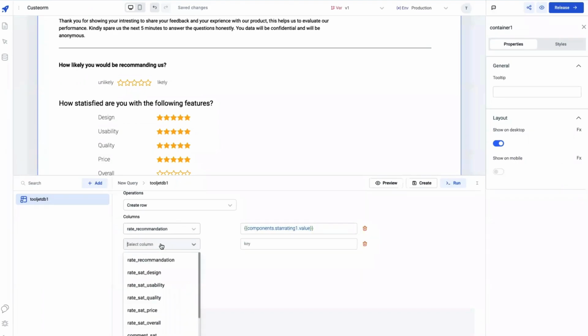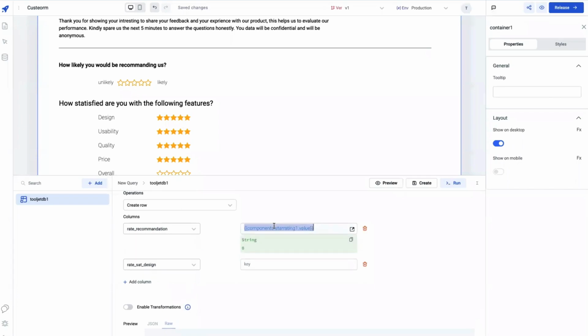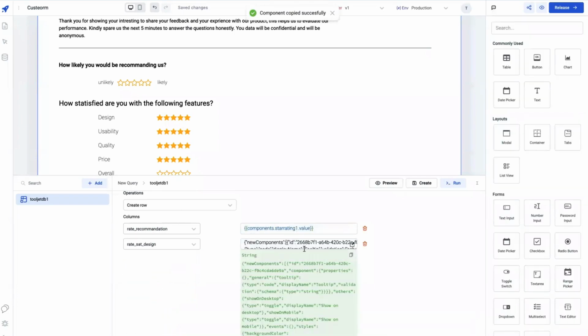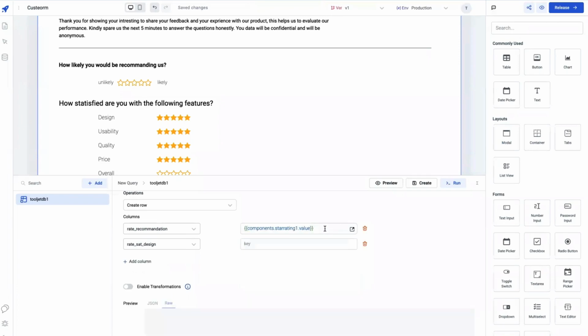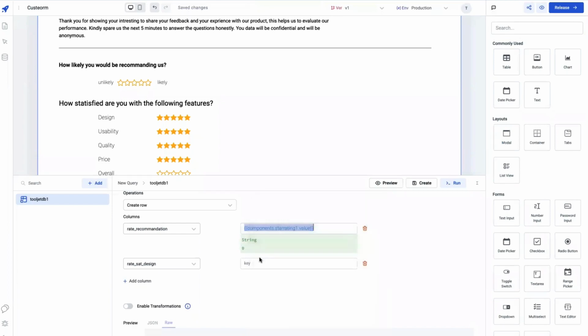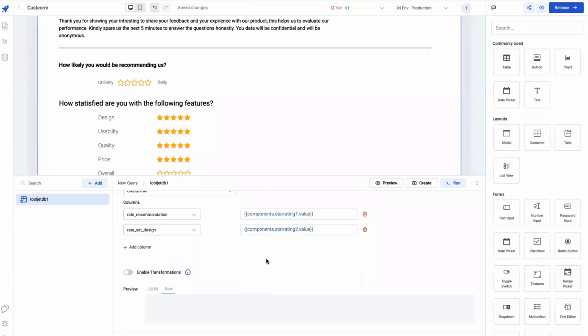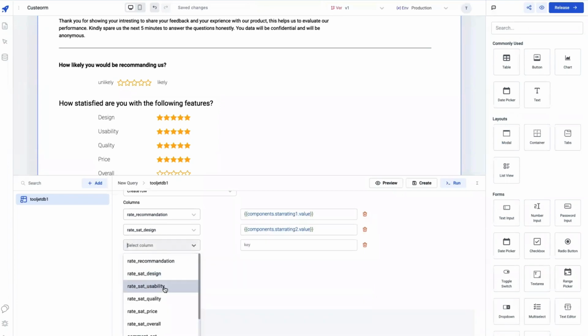So another column, rate satisfaction in terms of design. So I can copy paste the previous one so that it would be easy for us. There you go. I'm going to say this the second ID. So all of this data that you see in the dropdown is coming from the database columns that we created, right? So all of this is here. So I hope you remember. Satisfaction in terms of design and satisfaction in terms of usability.